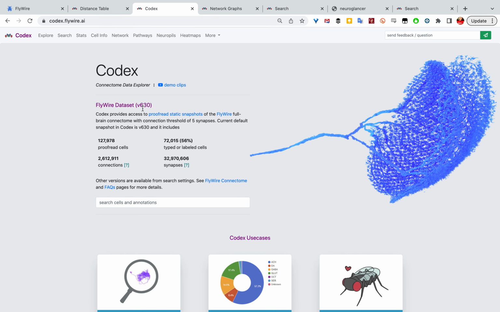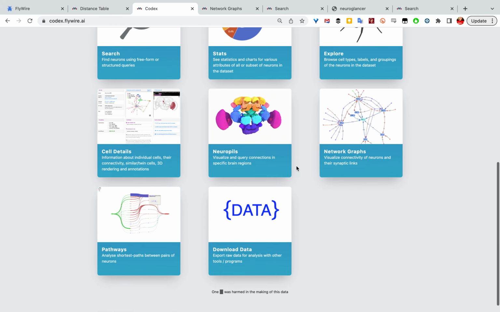The segmentation again is static in order to keep with reproducibility, but the connectome is essentially fully proofread at this point. This is version 630, which is the version that's coming out with the full connectome flagship publication and the paper package. And again, 56% of these cells have some label, and the labeling is ongoing. And also the work in Codex is ongoing.